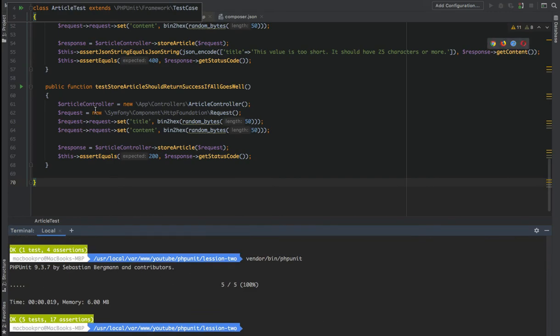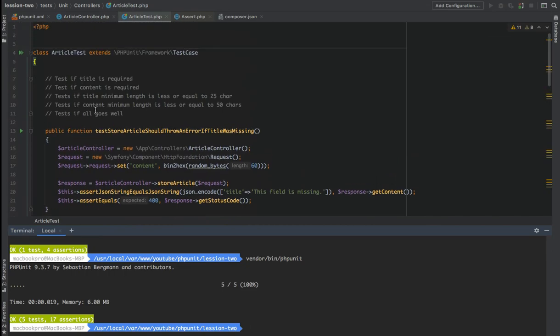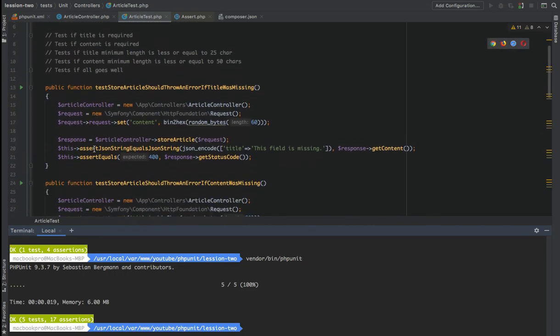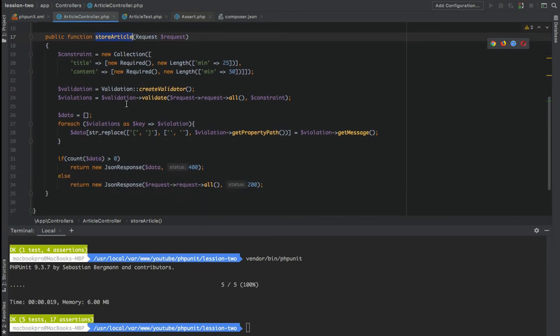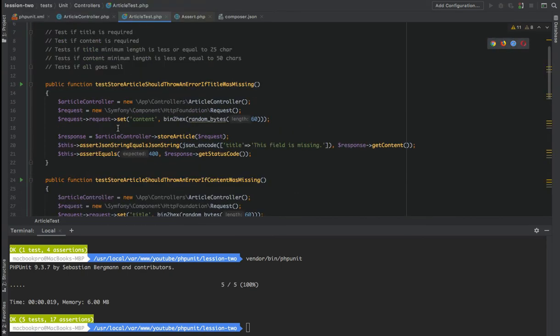As you can see, we have 5 tests, we have 17 assertions, we have written all the scenarios, and we have covered all of the test scenarios in this store article method.